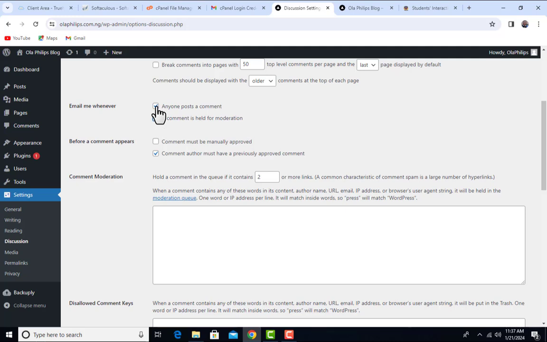Okay, if you uncheck both of them, when somebody posts a comment on your blog, you will not receive any notification in your mail. But when you check it, anyone posts a comment or a comment is held for moderation, then you will get notification.